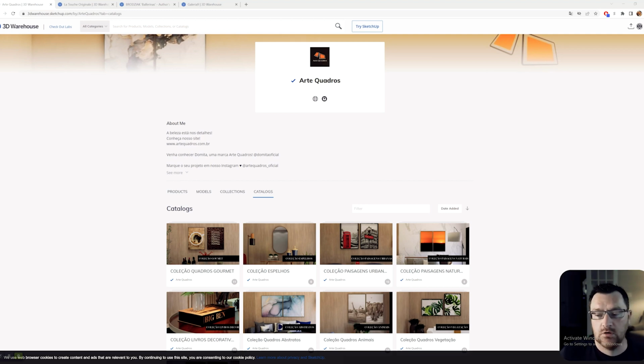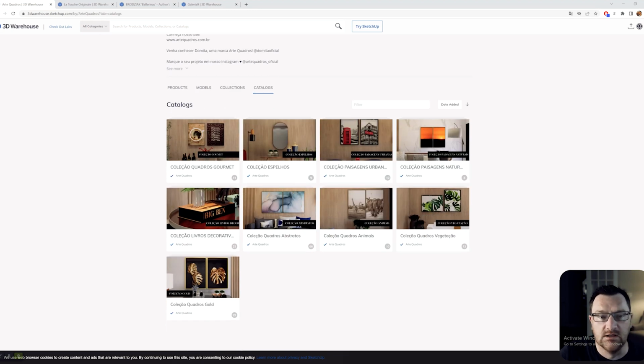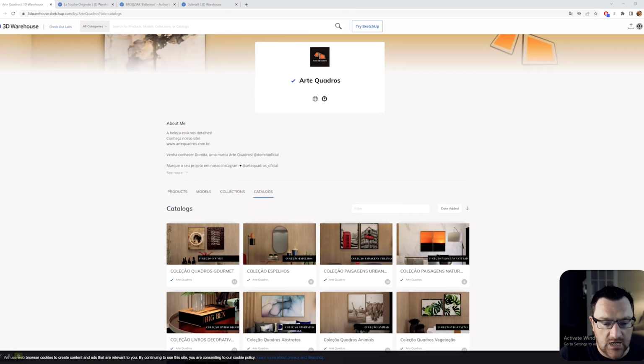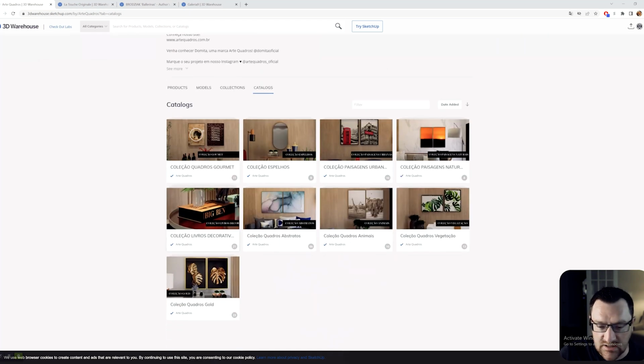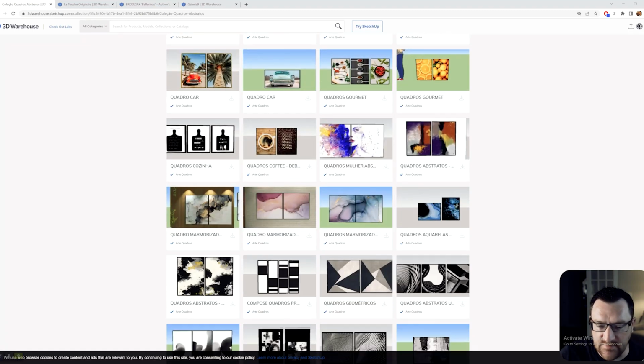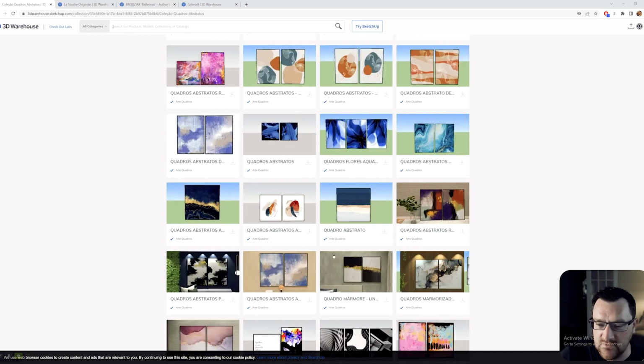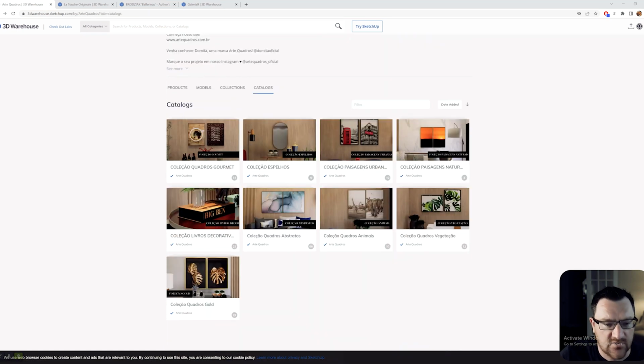There are 4 collections in the warehouse that I want to point out, and I think they're absolutely brilliant. The first is, sorry if I butcher this, Art Quadros. To my mind, this is almost the best collection of paintings. It's a brilliant collection, and I will link out to this as well. Look at this artwork. It's incredibly good stuff. Amazing paintings, amazing pictures. If you need modern art, the colors are an incredible selection.